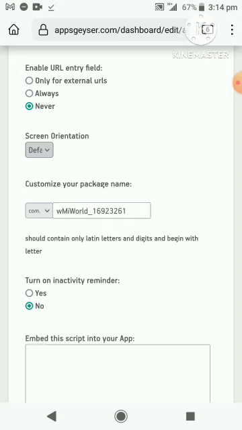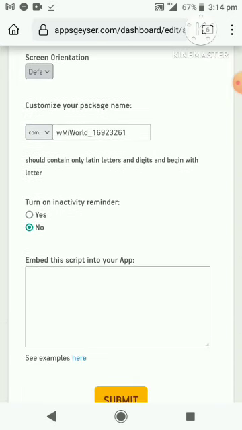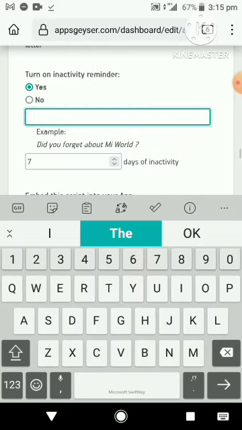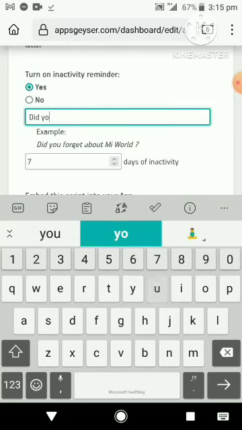Then lastly, here we have the turn on inactivity reminder, where you can choose to click on yes. This is just to be sending automatic notification to your users whenever they have your app on their phone and they didn't visit the app for some time or for some days. You can choose to set an automatic reminder for them. Just for example, let me click on it: Did you forget about MI World?